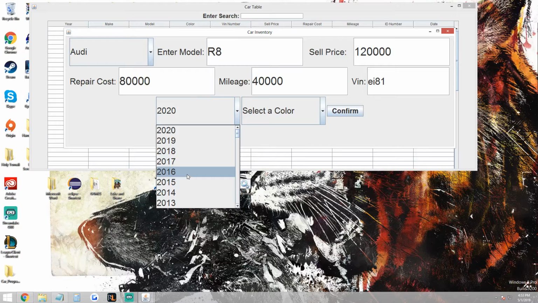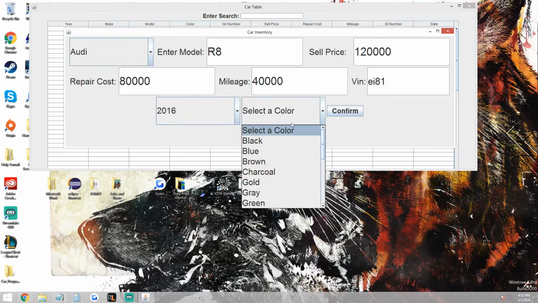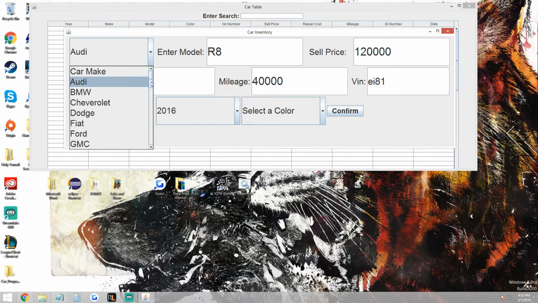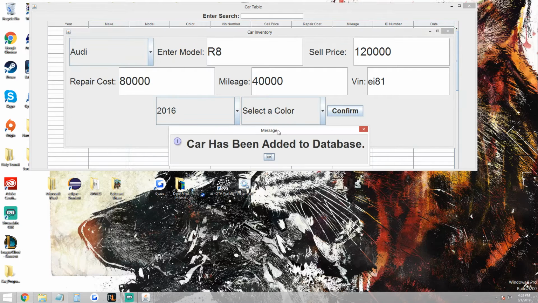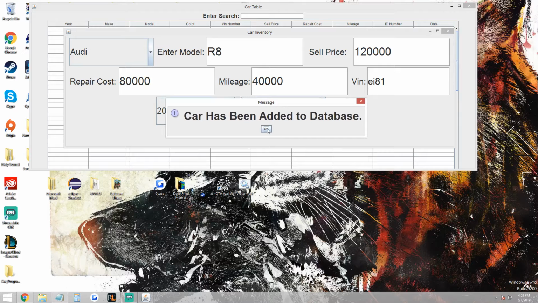Alright, and let's make it a 2016, and also it goes all the way down to 1950 and up to 2020 for years. The color has a decent amount of colors, as well as multicolor and other. The makes also have an other option in case a really obscure make wants to be stored. So once we click confirm, all of these temporary variables will be stored into the text file.